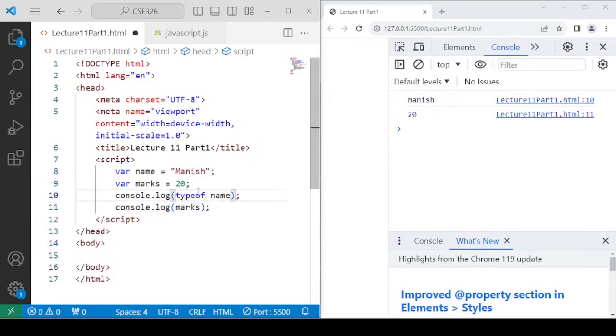And you can see when you write typeof name, you will be able to see that the type of this name variable is string. Similarly, you can write typeof marks, and you see the type of marks is number.